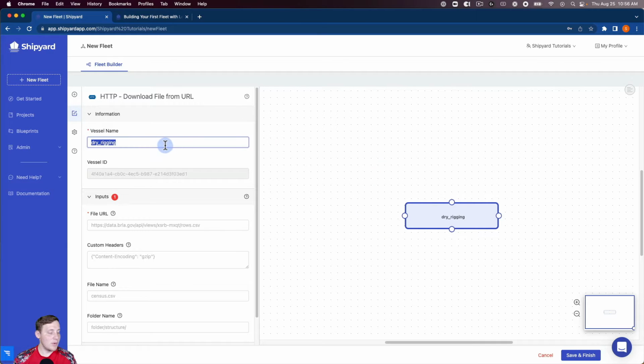Our vessel name, we're going to name download slinky dog dash ride data. Okay, so what we're doing here is we're going to take a CSV from a touring website that has wait times for Disney World rides. And we're going to download the CSV for the ride Slinky Dog Dash. So that's our vessel name. So we're going to put the file URL here, paste that in.